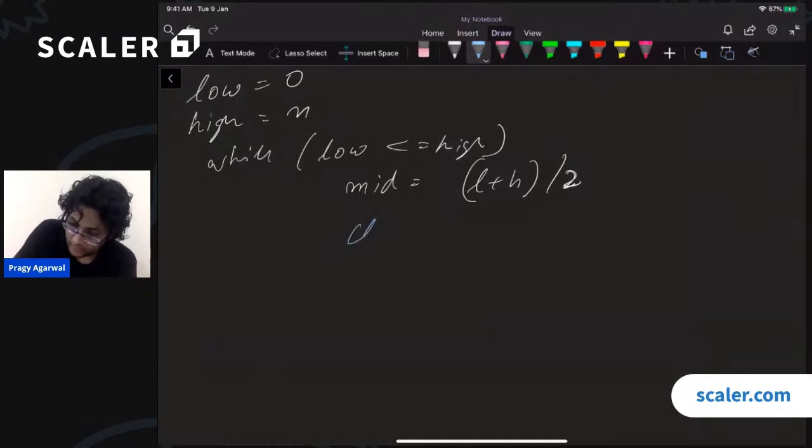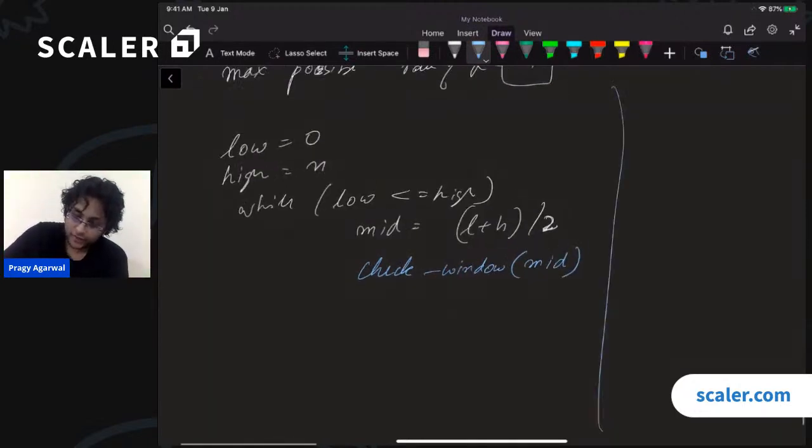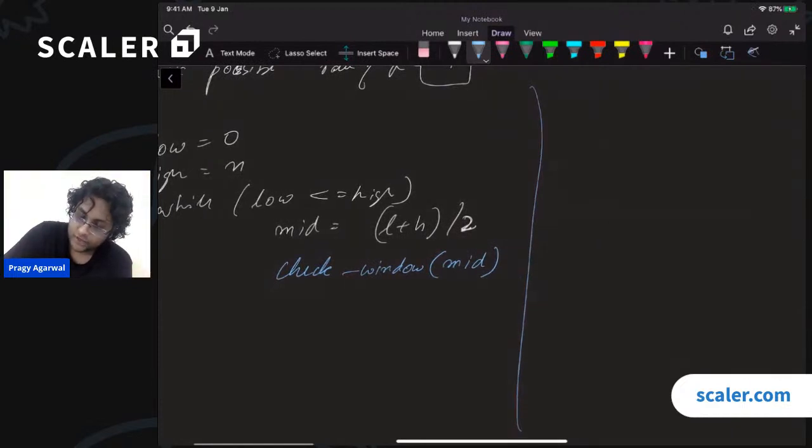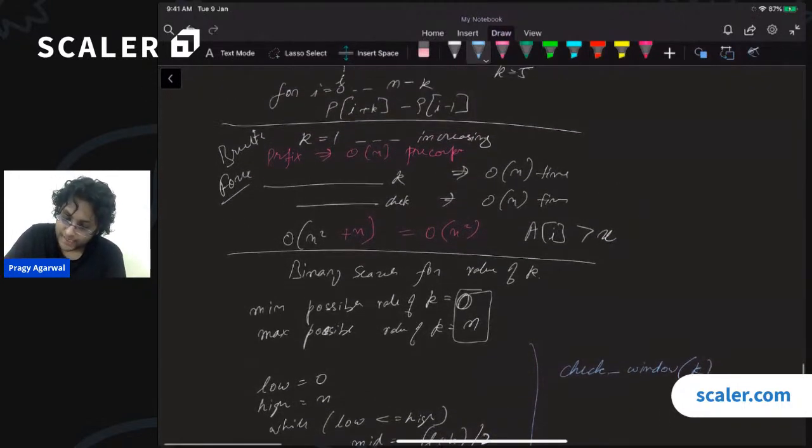I should check window of size mid, and I will have another function over here. Check window takes a value of k and returns true or false. This check window is going to do exactly this.